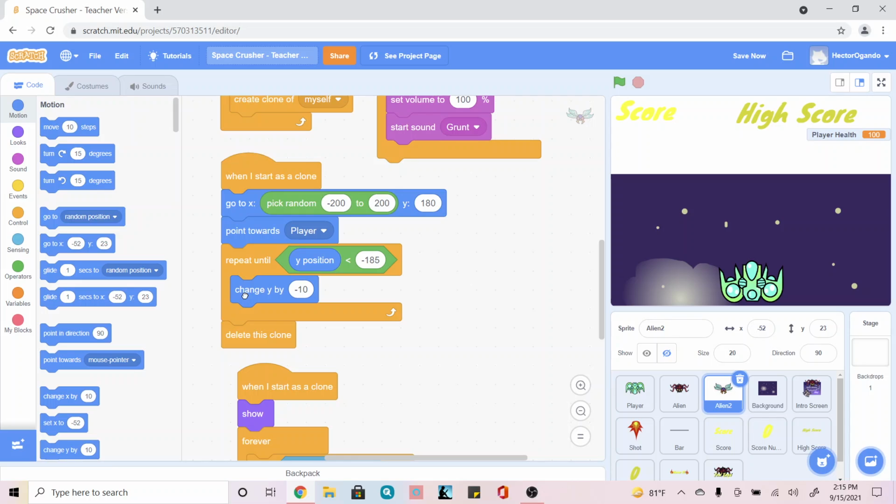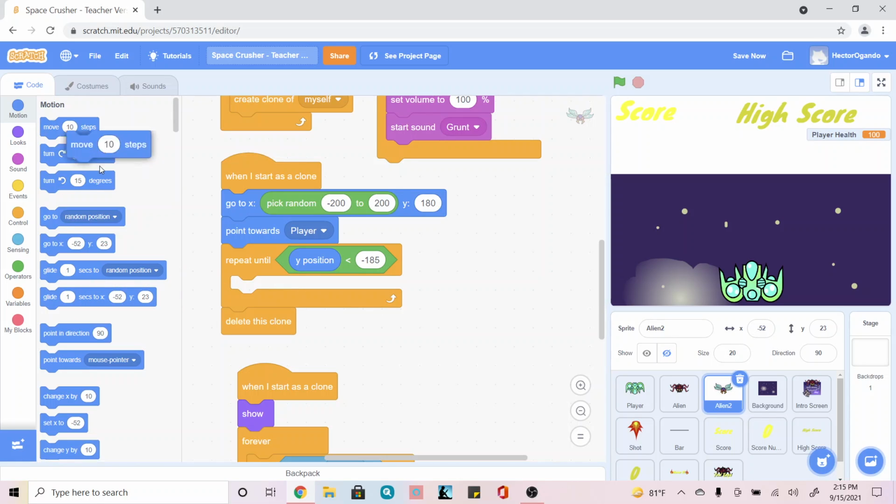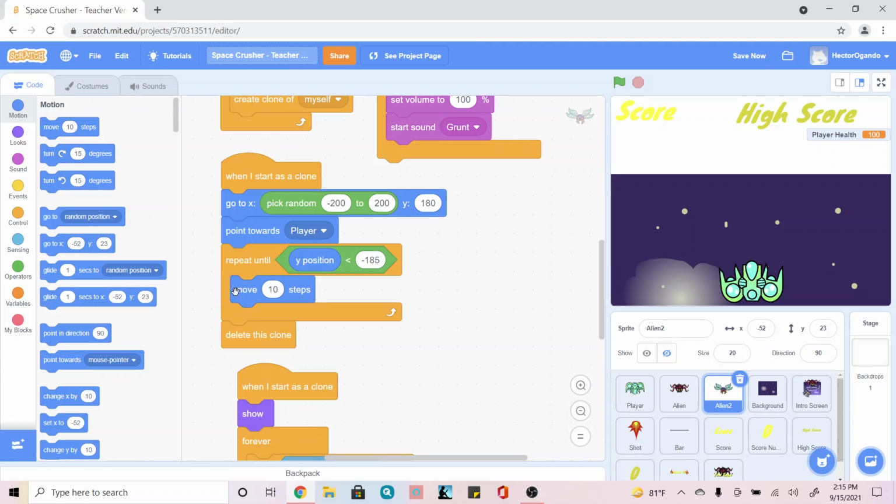We're going to remove this change Y by negative 10 and delete it. And we're going to add a move 10 steps instead. And we're going to change the 10 to a 4.